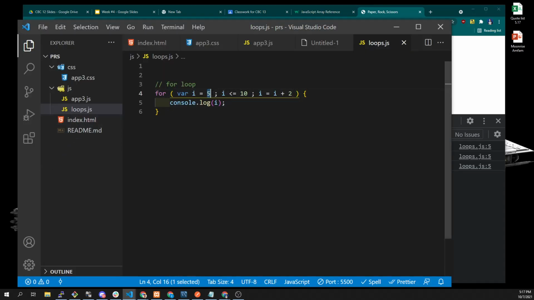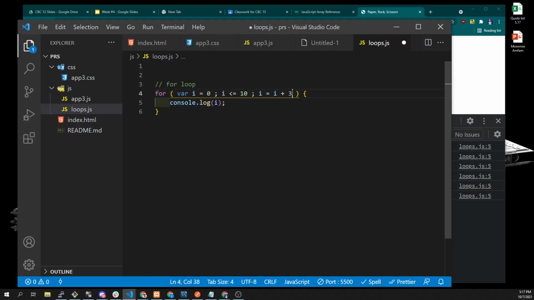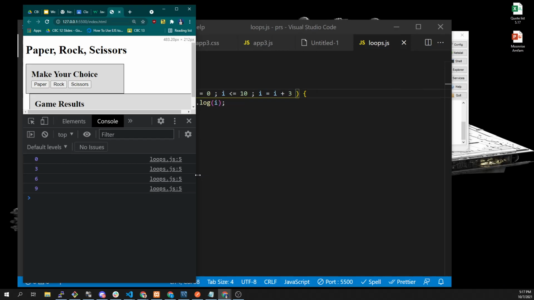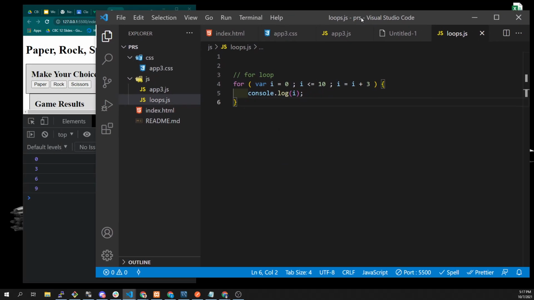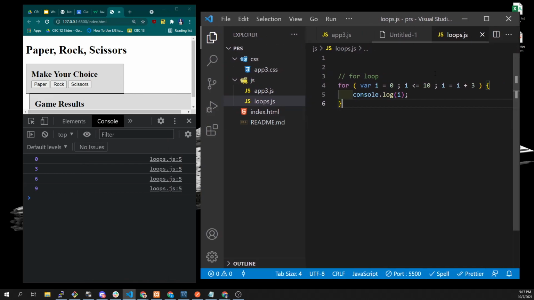If we move this back to 0, right, now it's going to be even numbers. 0, 2, 4, 6, 8, 10. Or we could do I equals I plus 3. 0, 3, 6, 9. Let's do this. This will be more fun for us. We can look at them both together. So we can change this in any order or structure we want.